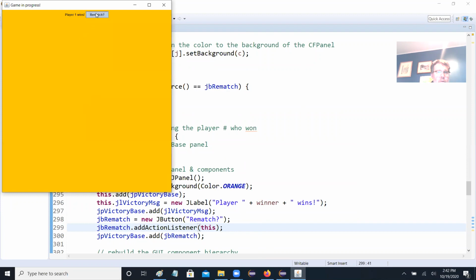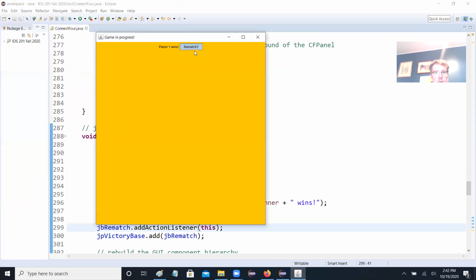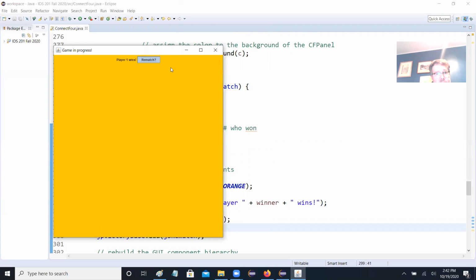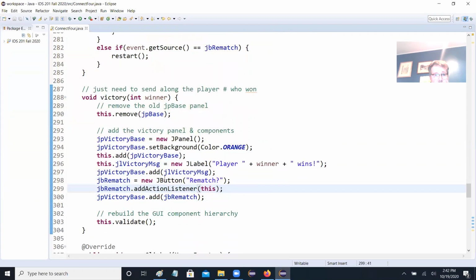There we go. Rematch. Oh, I didn't like that. I think I'm going to have to do something a little different to fix this. It's kind of hung up there. Let's see what's going on.